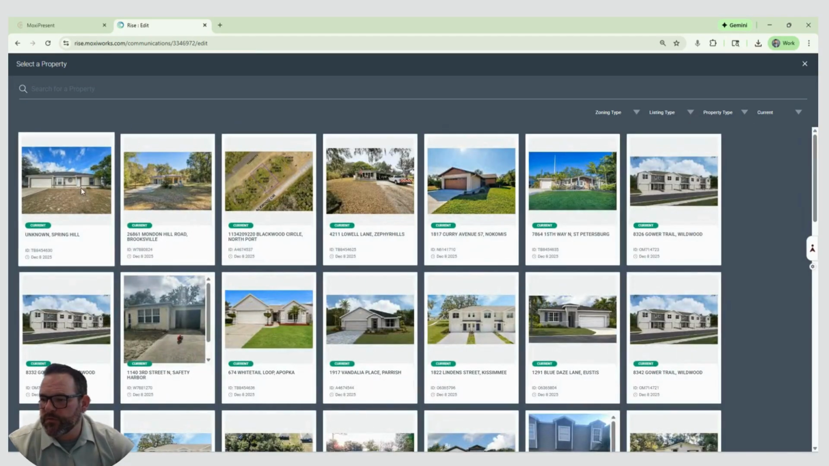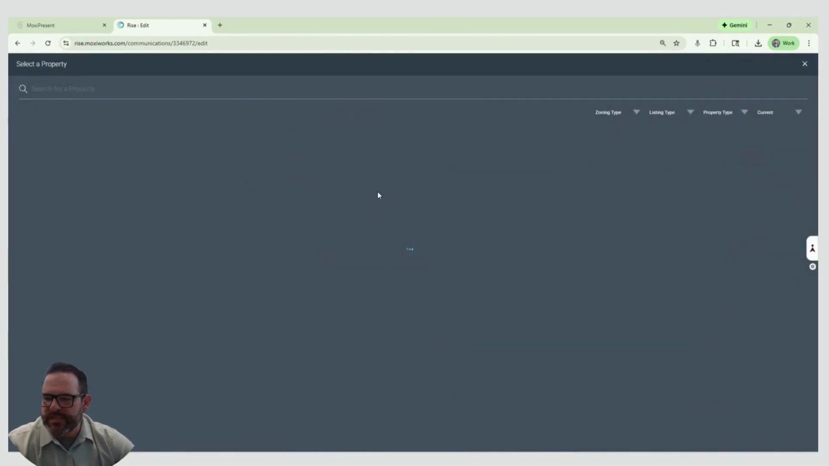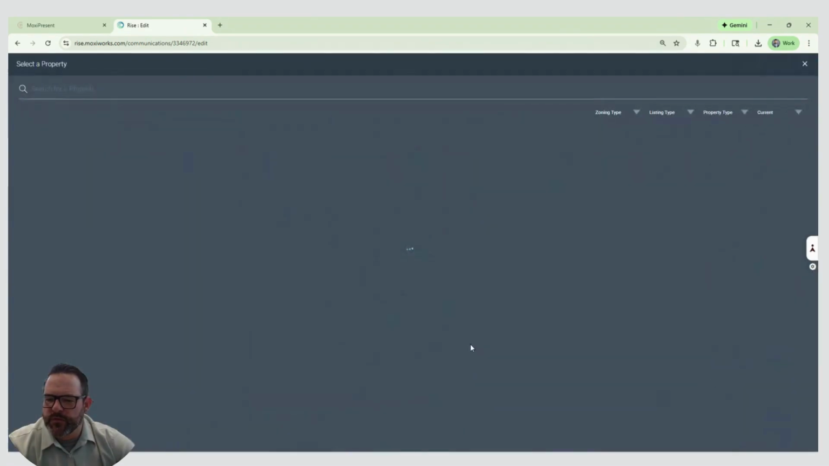So what I'm going to do is add 4 of these real quick. I'm just going to add them in here, hit the house, find the property, select it, and now it's in your email. That's how easy it is to do this. All right, so I have 1, 2, 3. Let this pull up. And now I have 3 properties.